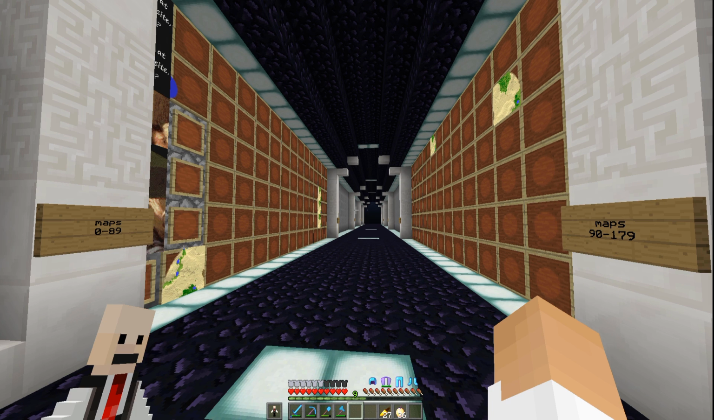So what you're looking at right now is my first hallway of my ultimate map art project display, where I want to display all the 32,000 maps. But this first part of my display is only 1/8 of those total maps. So what you're about to see is a hallway that is about 375 blocks long.